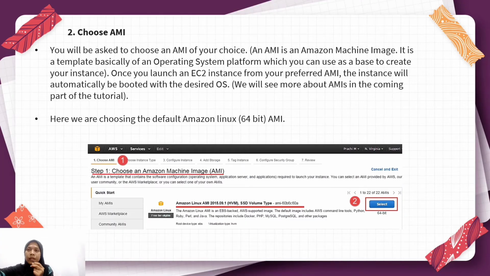For the second step, choose AMI. You will be asked to choose an AMI of your choice. An AMI is an Amazon Machine Image. It is basically a template of an operating system platform which you can use as a base to create your instance. Once you have launched an EC2 instance from your preferred AMI, the instance will automatically be booted with the desired OS. We will see more about AMIs in the coming part of the tutorial. Here we are choosing the default Amazon Linux 64-bit AMI.